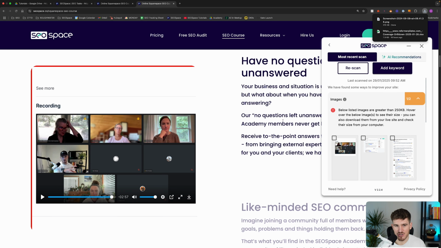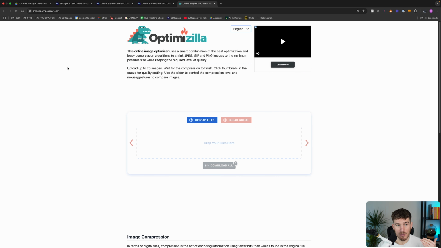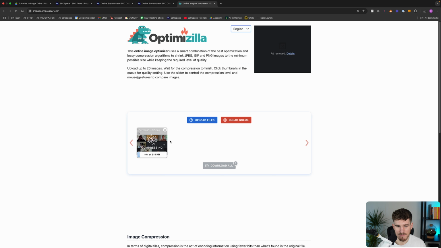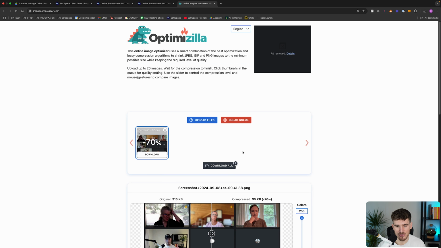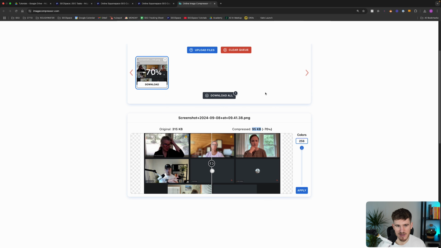Now, a cool little feature that I like as well, and another reason why I do it from the live URL, is once you've selected the image, if you actually click on the image, it's going to automatically take you to imagecompressor.com, which is actually the image compression tool that I recommend. And of course, once you've downloaded that image, all you need to do is drop the image in here and compress it below 250 kilobytes. So as you can see, this image is 95 kilobytes. So all I need to do is download it.